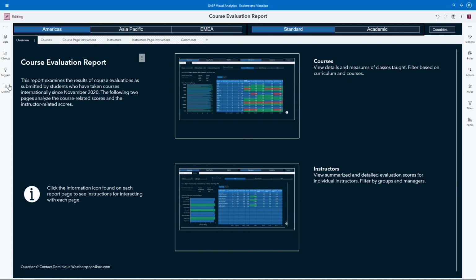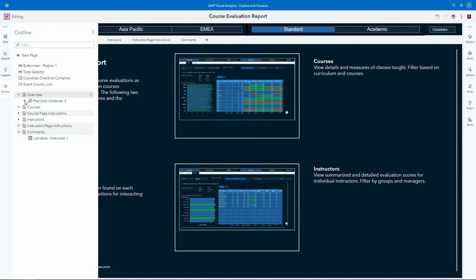And last but not least, I would advise you to take a look at the outline. The outline can be found on the left pane, and the outline tells you exactly what is on a page as far as containers and objects. And this can also be a place where you can go to move an object from one page to another or inside of a container by just dragging and dropping here.